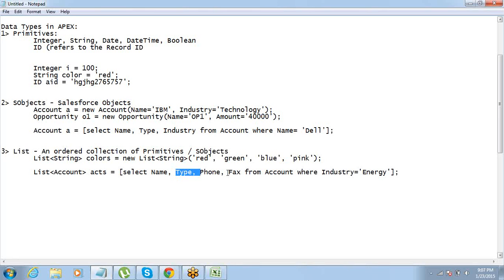Got it? Okay. So for this line, colors becomes a list of strings, and its value becomes a list of values. What are those values? Red, green, blue, pink. Correct? So four values are inside that colors variable now. And accounts is something which is getting its value from the database. I'm not supplying the value from my side. It is automatically getting it from the database, so I'm just retrieving it. Fine. So both options are available: either you supply it or you take it from the database.